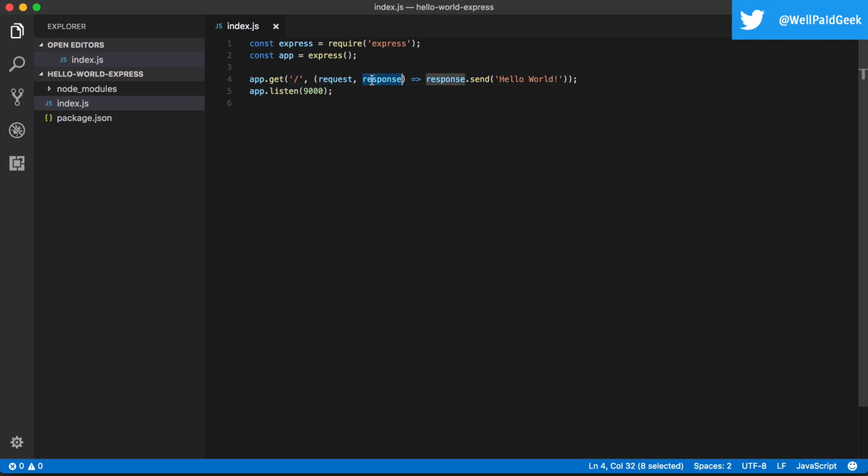Again, we have the response and request objects available to us as arguments to the callback, but these are Express's special request and response objects, and they're easier to use than the HTTP ones. We will just call response.send with our hello world string, and the status will be 200 by default. So now we need to start the application.